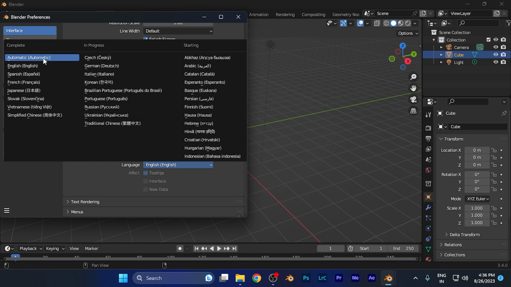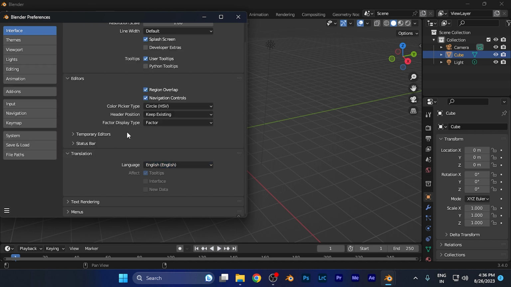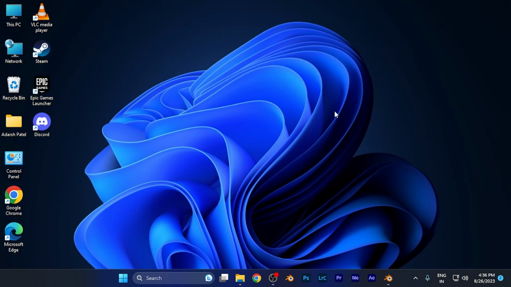You can select any of the languages. For example, if you want Spanish, Japanese, French, you can select any of them as per your convenience or as per your native language. So by this method you can easily change the display language or the preference language on Blender software.